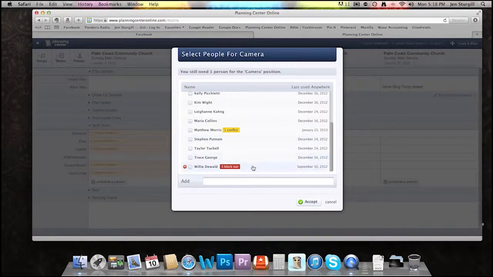Another thing you'll see here is what we call blockout dates. And what that is, people can go into their calendar and they can tell us that they're going to be out of town on that particular Sunday or unavailable to serve for whatever reason. And you can see here that Willie has blocked out Sunday because he's not sure which area he wants to serve in. So I know not to schedule Willie for this Sunday because he's blocked that date out.